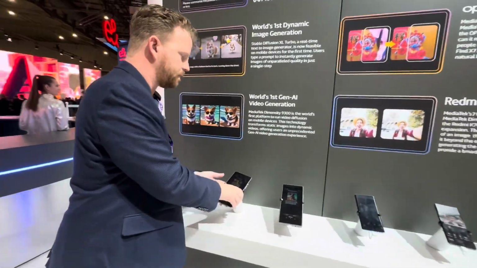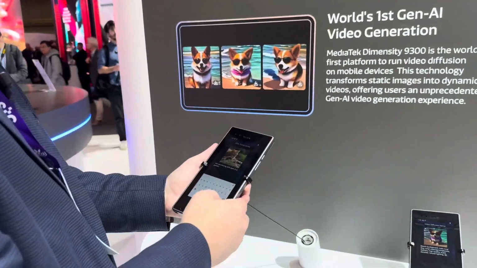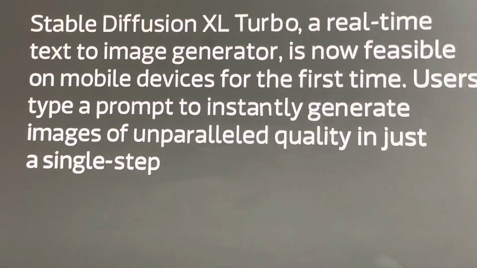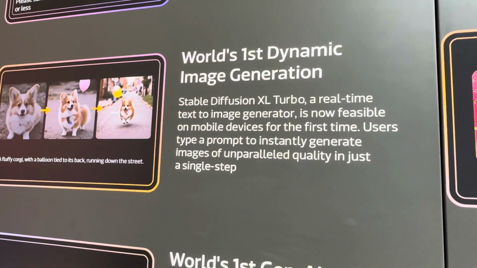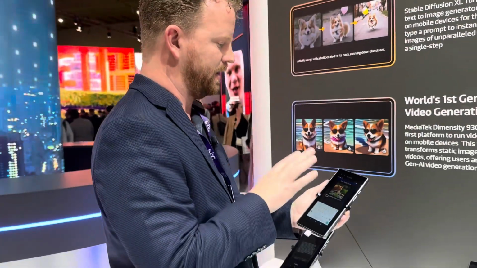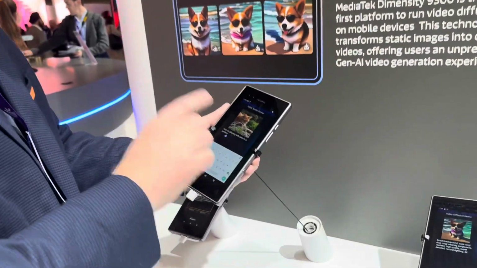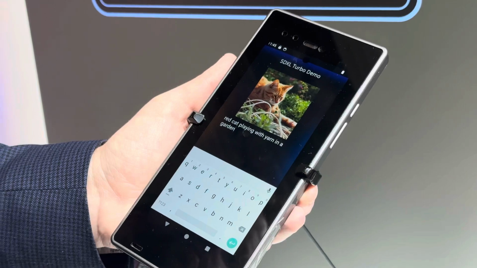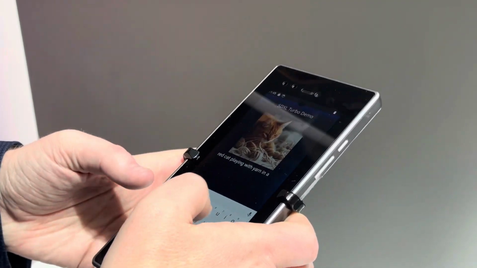Okay, so this one here is actually my personal favorite demo to show. This is called SDXL Turbo. It stands for Stable Diffusion Extra Large Turbo. And this one is going to also show the processing power of the 9300. This one is fantastic because you can put in whatever you want, and as you type, it will dynamically change the image that's being generated. So let's say red cat playing with yarn.